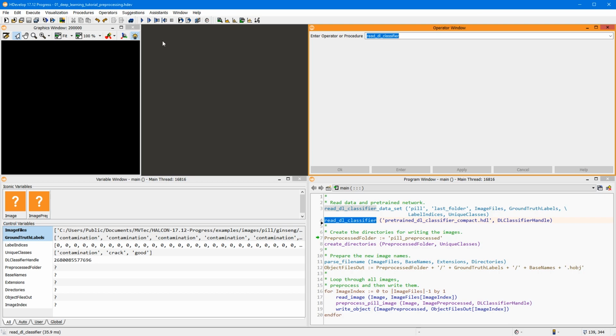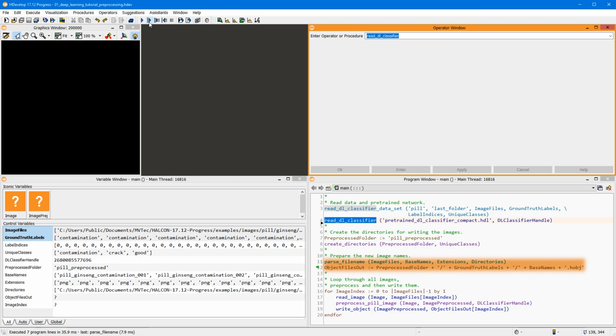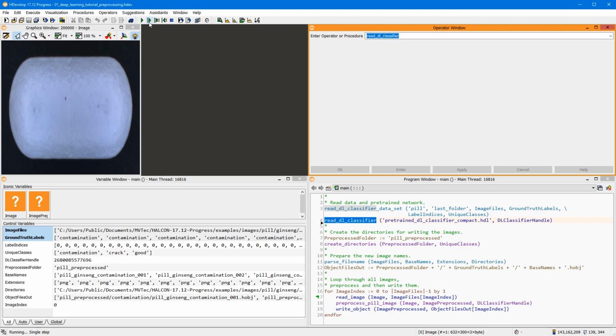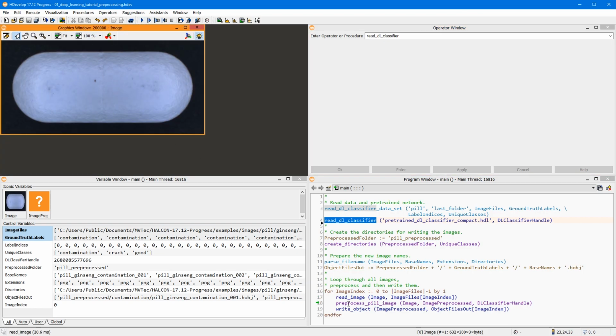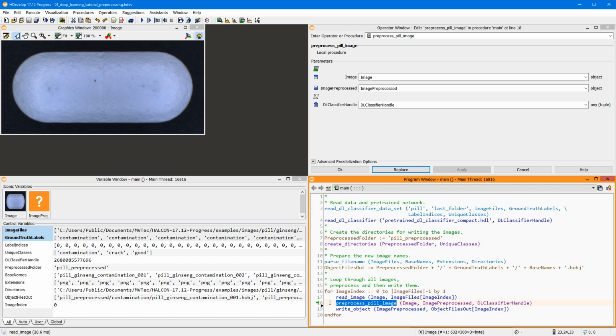To prepare for this, we create the directories for the pre-processed images with this local procedure. Then we prepare the new image names. Note that HALCON objects are suitable here because they are very fast when writing and reading a lot of images. Next, we read all images successively in a loop and pass them to this pre-processing procedure.